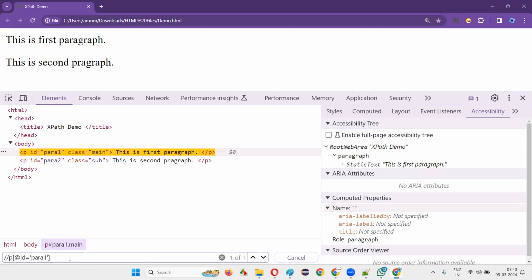Guys, is it clear? In relative XPath expression, we don't have to start from HTML. Double slash P directly, we'll come to the paragraph tag. And beside the paragraph tag, if you have to specify the ID and, using the ID, locate that paragraph, @ID is equal to para1. Same concepts. The @ symbol is the symbol that you have to remember here.